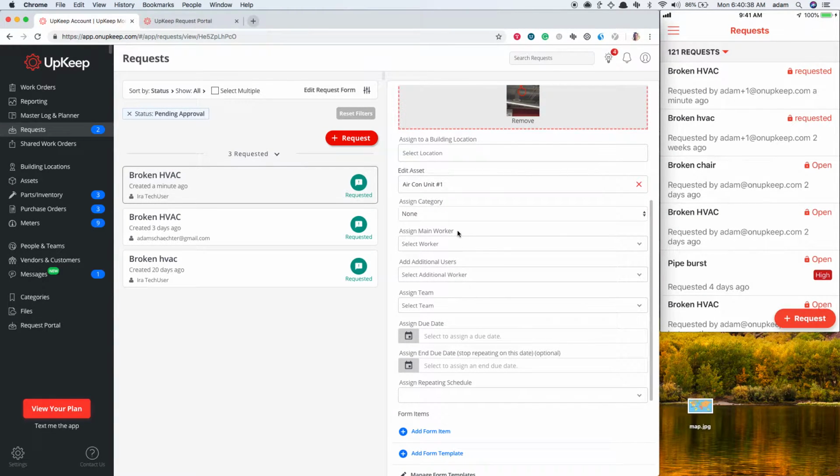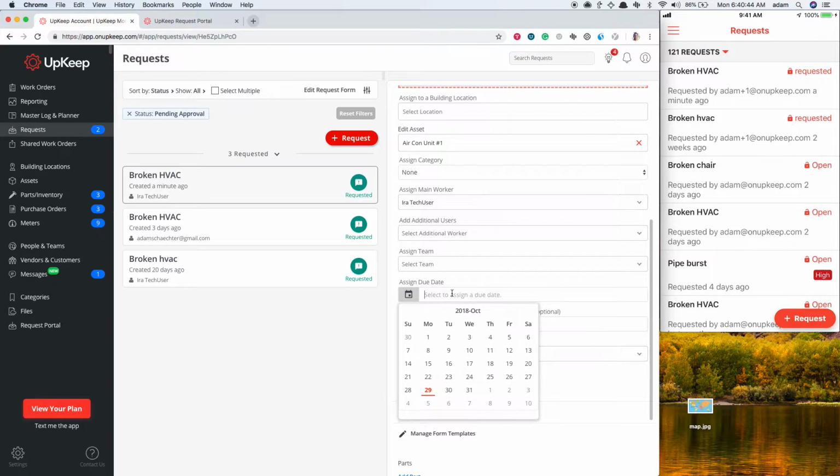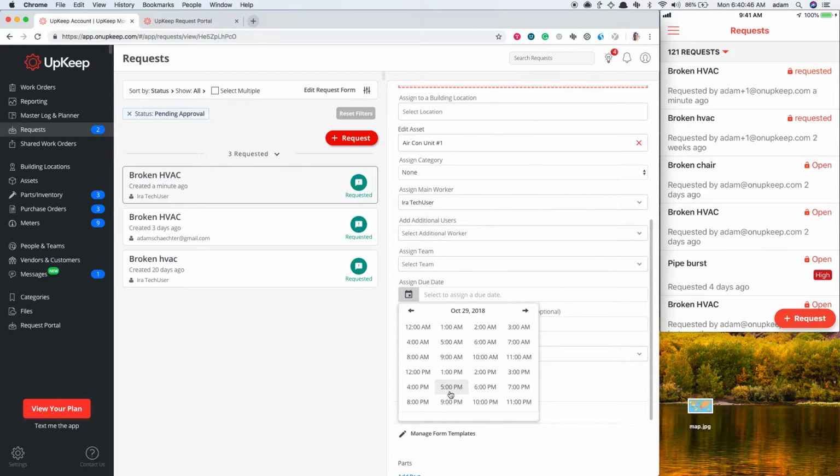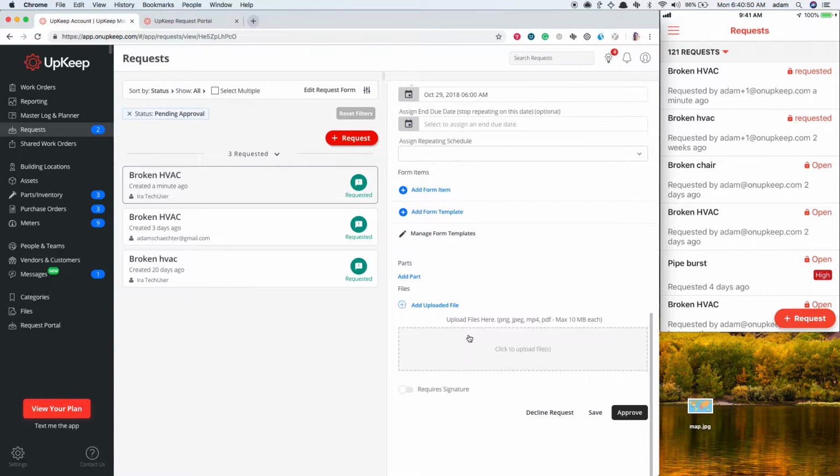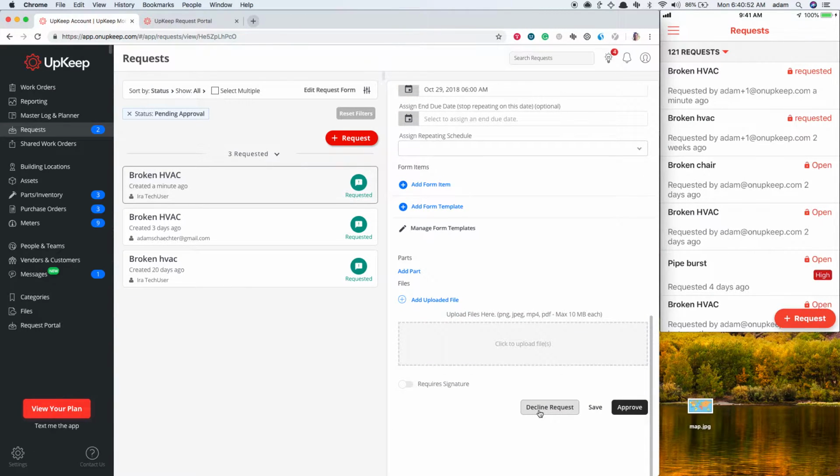From there, we can assign a main worker. I'm going to assign Ira. Ira is our top technician. I'm going to assign a due date. Let's set this to be due right now. And just as easy as that, we can decline this request if we don't think that this is something that our team should be taking care of.